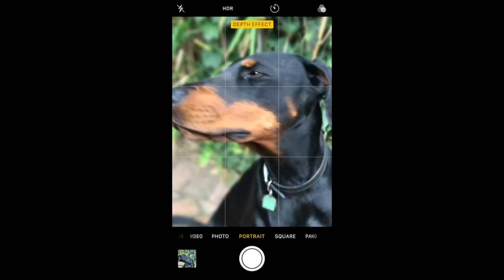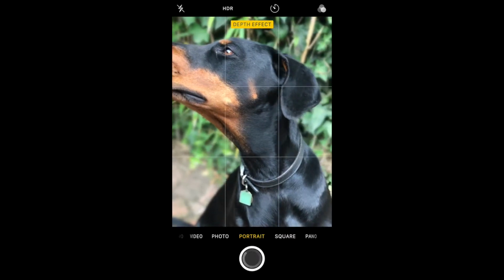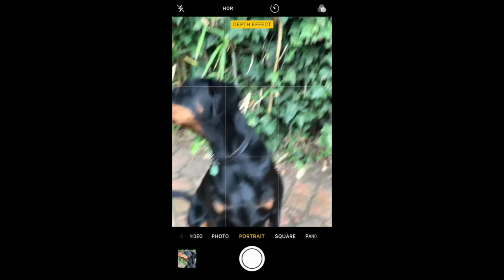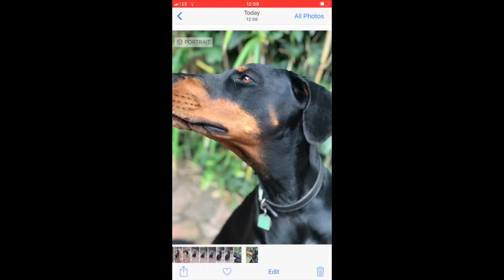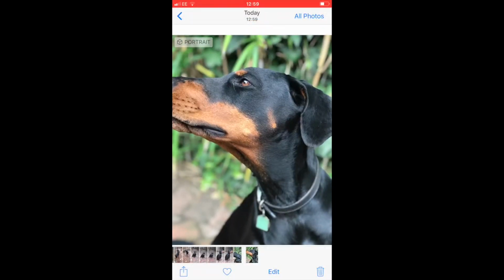Once I get in position, she's moving, which isn't helping, but I just took one then. You'll notice that the leaves in the background are nice and blurry, so that's depth effect.